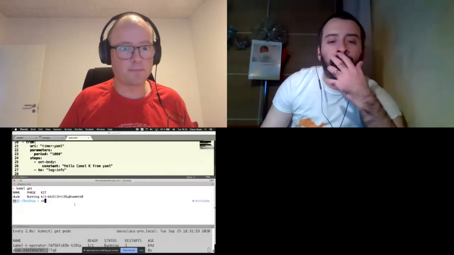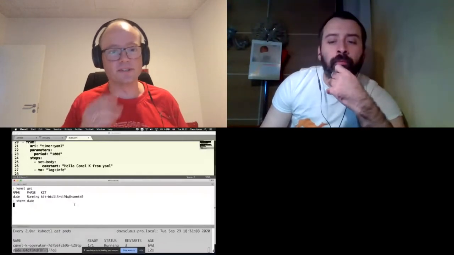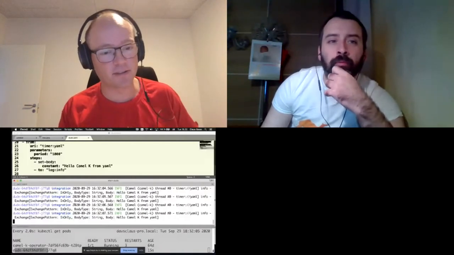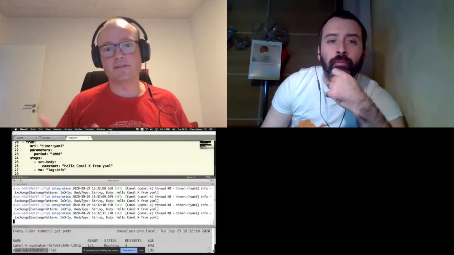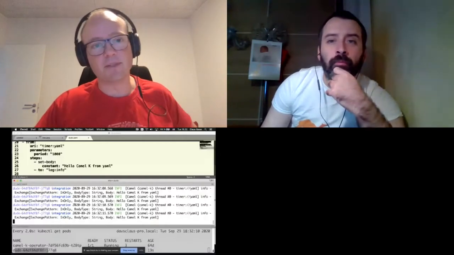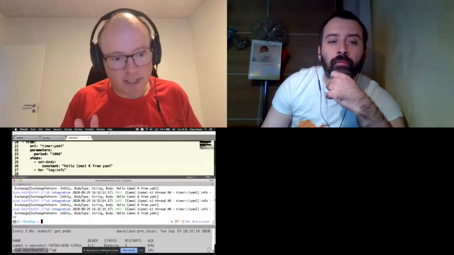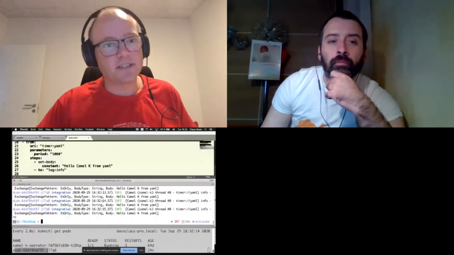There's a tool called Stern. This is a nice little way of quickly tailing logs from any Kubernetes container. And so this is actually from YAML. Hello, Camel K from YAML. Camel K is really interesting.